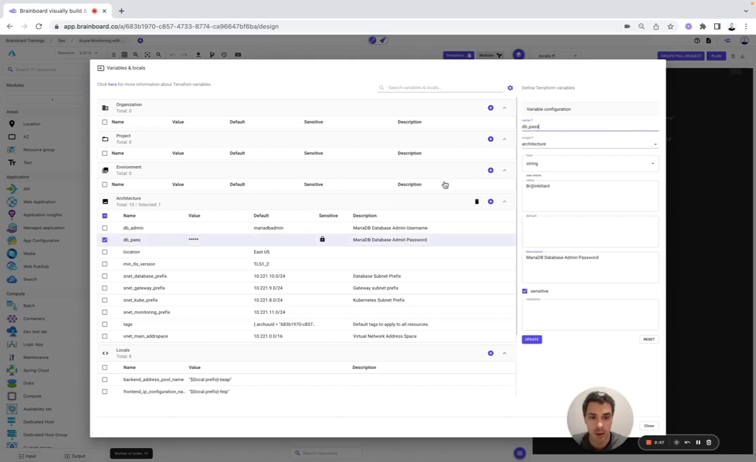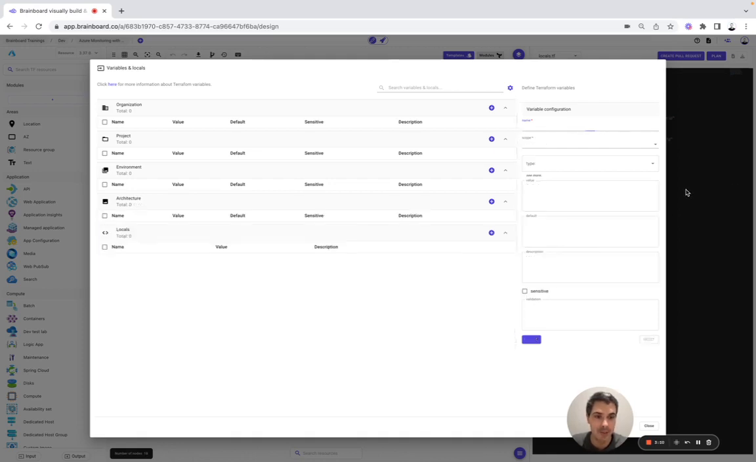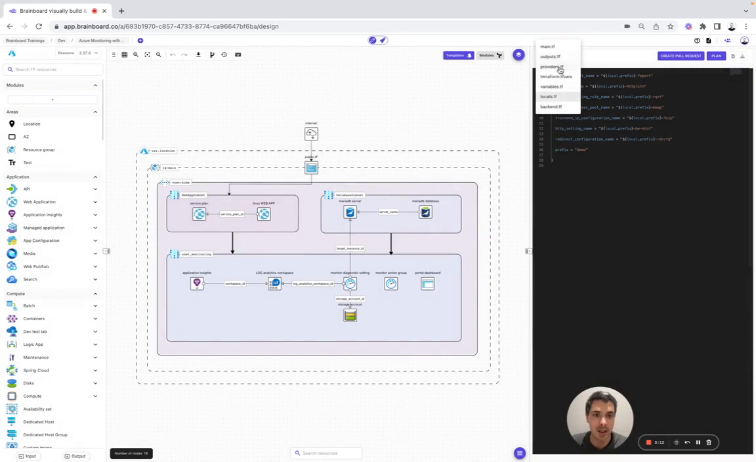For example, here we have chosen the name dppass, architecture, string, the value Brainboard, the description, and we have flagged the value of this variable as sensitive. This value, you can find it here in the Terraform tvars.